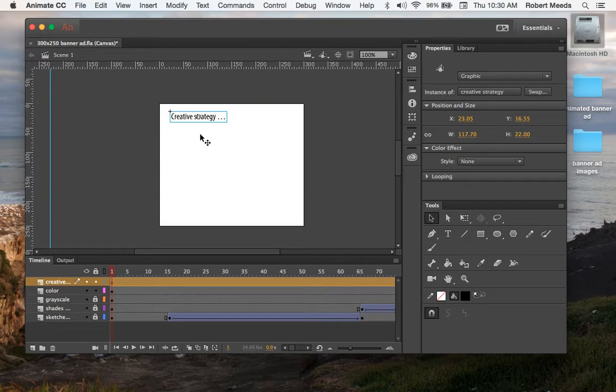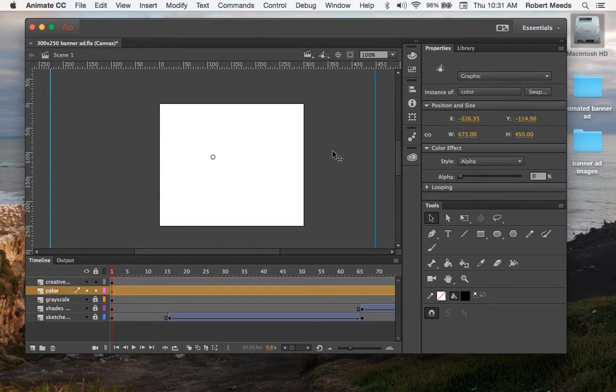All right, as you might guess, we're going to set the opacity, or the alpha, for this to 0 at the beginning of the clip. So we select it and go to our color effect, alpha, and 0. So now it's invisible.